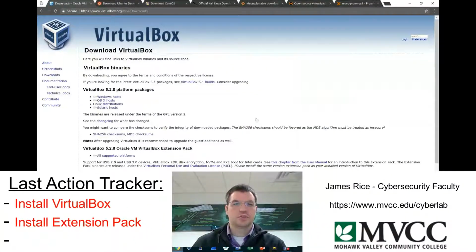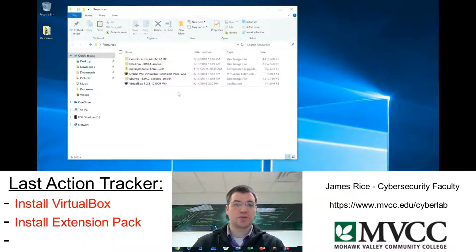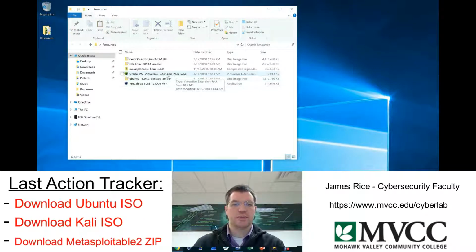So I finished my downloads here of both the installer as well as the extension pack, and I've just run through clicking next, next, next, installing them. It's pretty straightforward how to install. You want to install VirtualBox, and then after that's done, go ahead and install the extension pack so you can have USB support. I've just put the necessary ISOs, the downloads that I've done, all here in the same folder, in a resources folder here on my desktop.